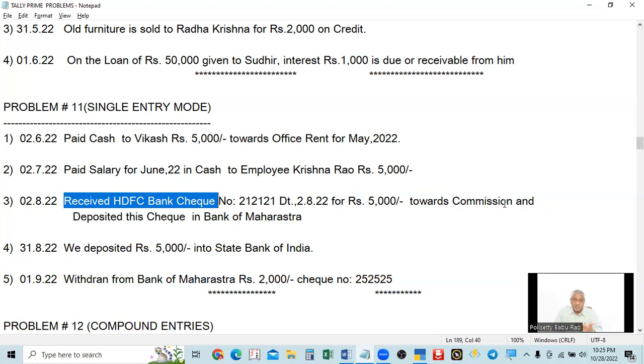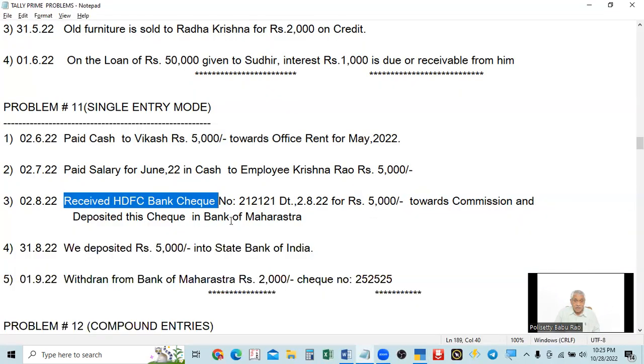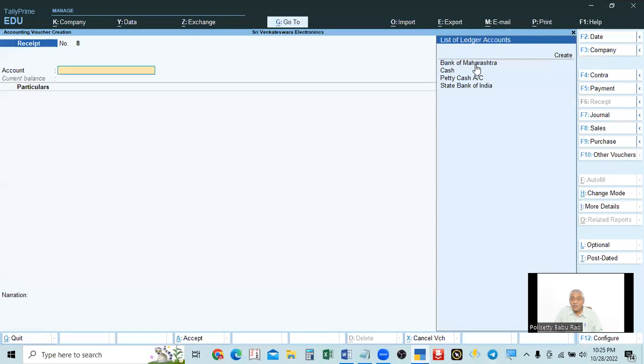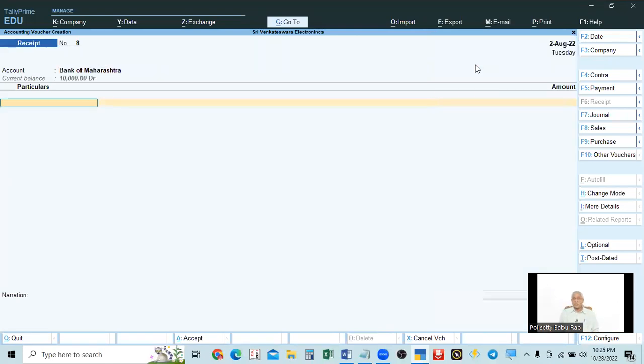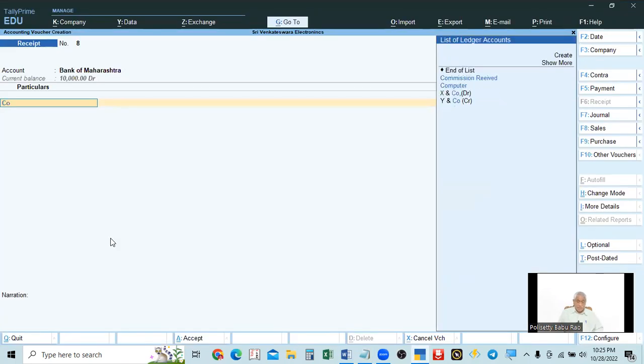When you receive the check, we will deposit it in our bank. If you receive cash, you will take cash. If you receive a check, it will be deposited in our bank. So our bank name you have to write here. Which bank are you depositing in? We deposit in Bank of Maharashtra. So we have to select that. So from Bank of Maharashtra, and here received towards commission. So it is income.